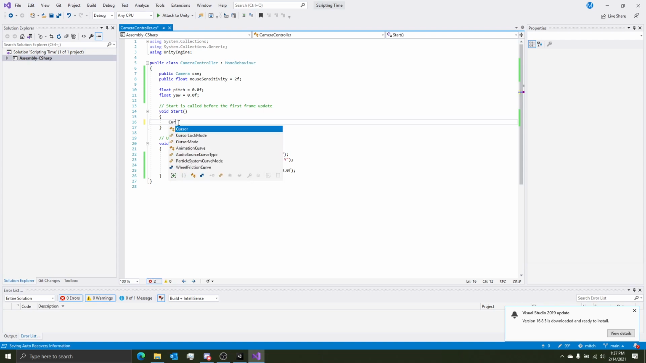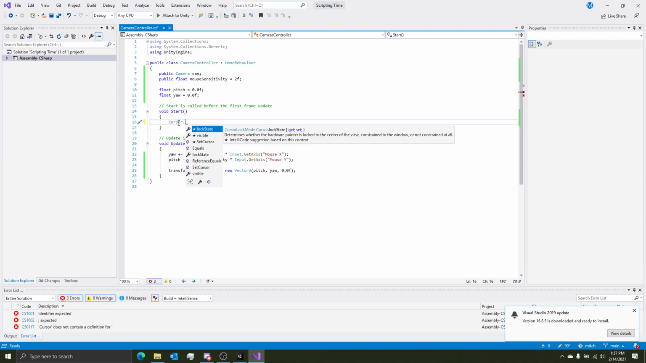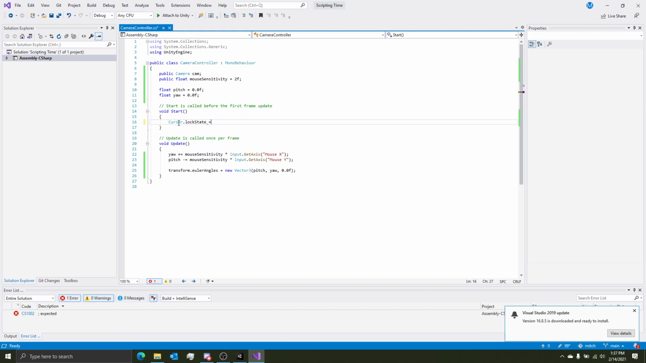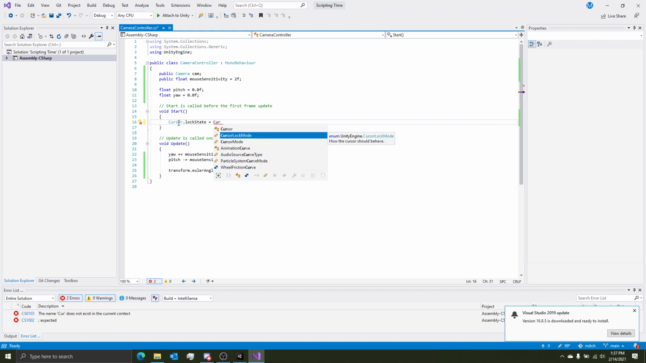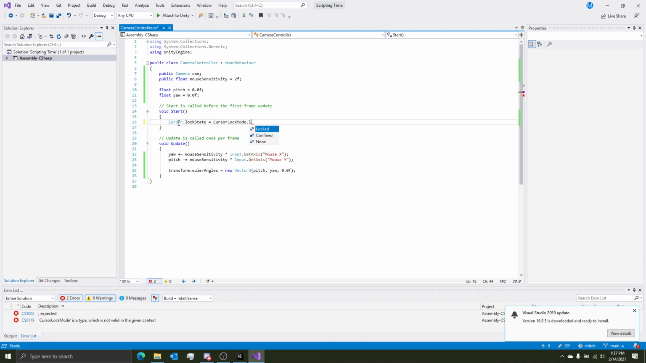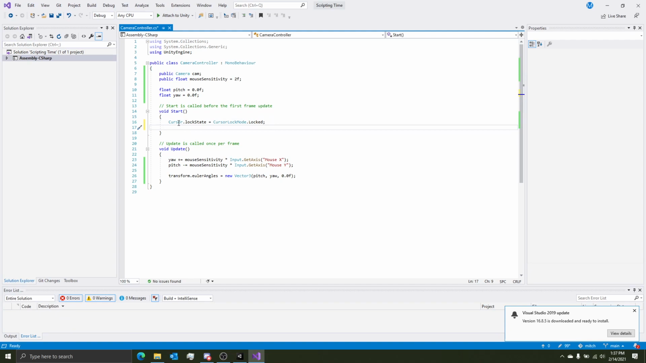So to do that, it's Cursor.lockState, and then you want to set that equal to CursorLockMode.Locked, and that'll lock it so the mouse does not move. It also locks it to the middle of the screen, and then you want to do Cursor.visible, set that equal to false, and that is all you do for that.